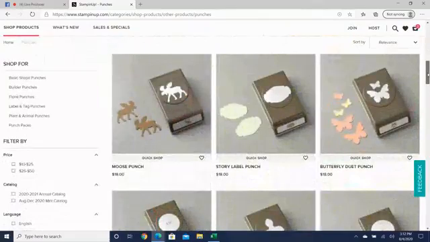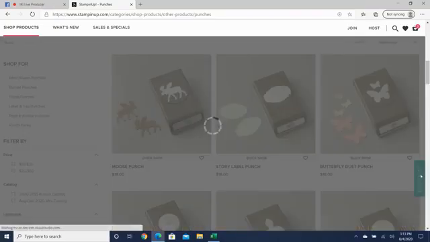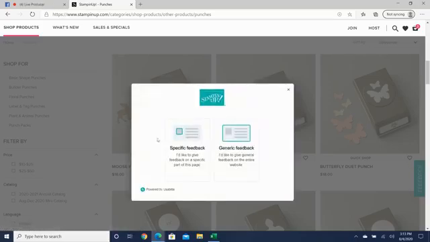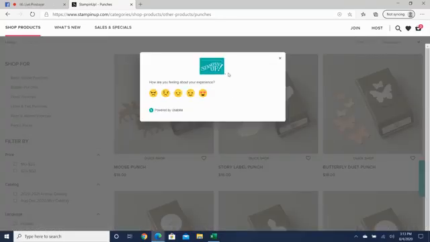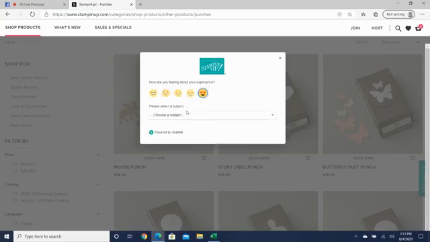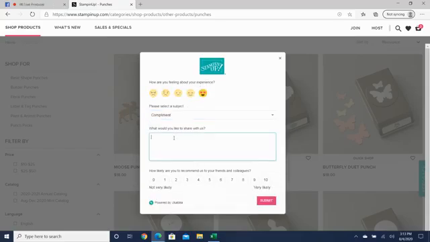So let's say that either this page is not loading well for you, or you want to let Stampin' Up! know that you love the moose punch, or there's positive or negative feedback. Anything that you want to share with Stampin' Up!, you would just click on this feedback button, and you can either share specific feedback or generic feedback. If you were sharing generic feedback and you want to compliment the new website, you're going to say, love the new website. And then you can finish those answers and submit.